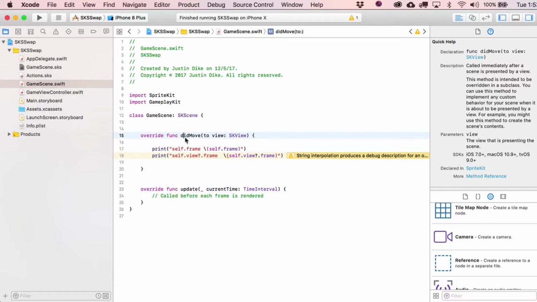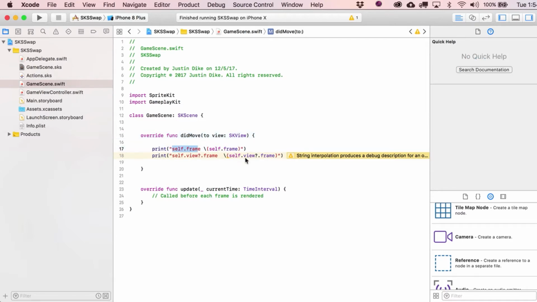So let's talk about how you're going to lay things out. If you're used to using Interface Builder or just programming in your own ways of laying things out, this video is going to come in handy. And let's knock out one thing right away. You're going to get two different numbers here when you print out the self.frame value and the self.view.frame value.